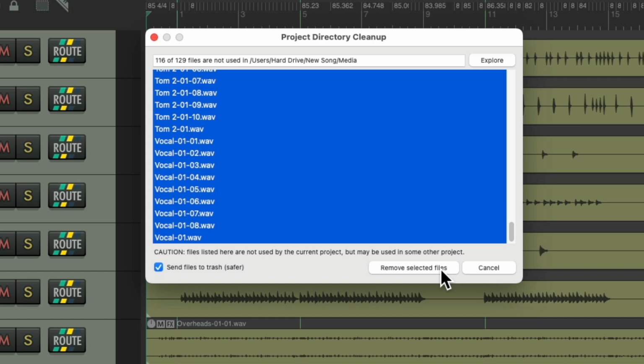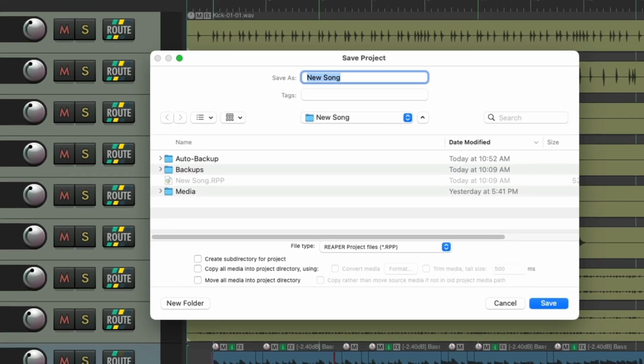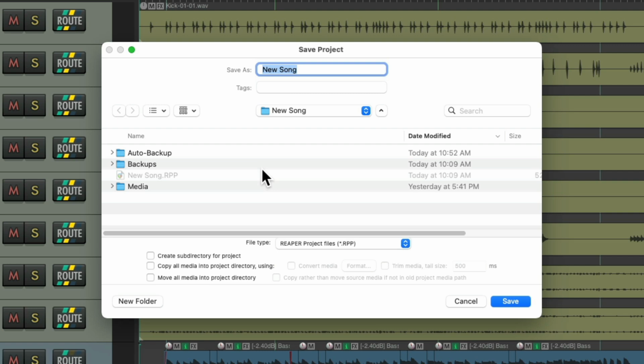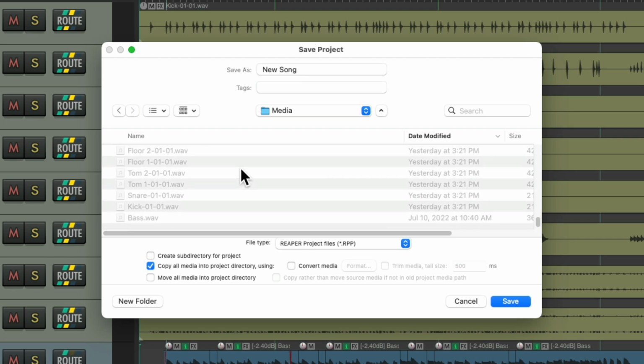But before we do that, I'd recommend one extra step. I'll go to the File menu and choose Save Project As. Now you've probably saved this project already at this point, but either way, this step is worth doing before deleting unused files. I'll go over here and choose this option, which will copy all media into the project directory. In this case, this folder right here, named Media. Here are all the files that are currently being referenced from this project.